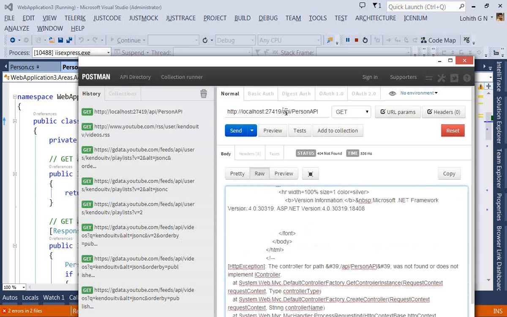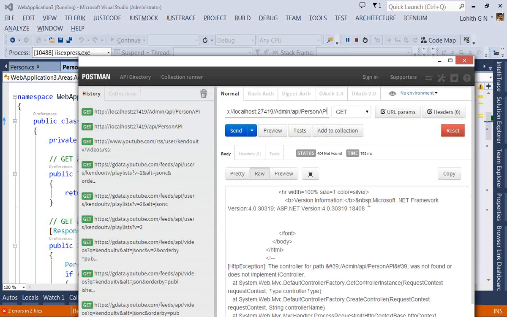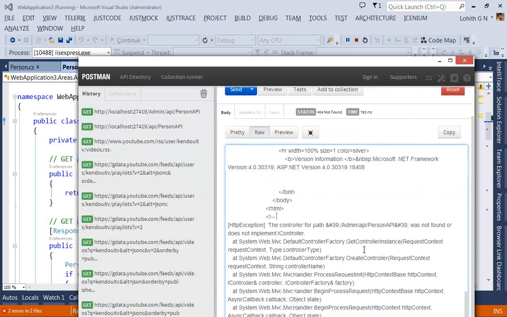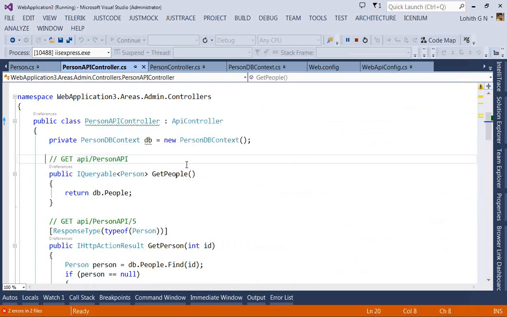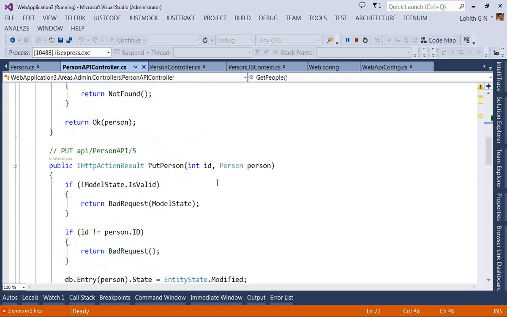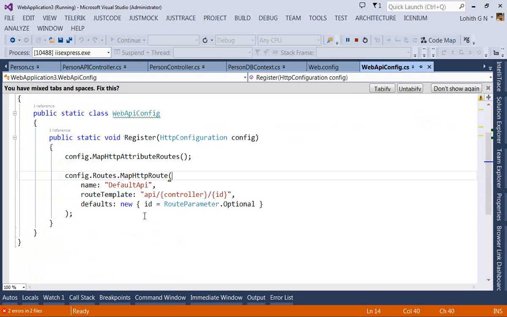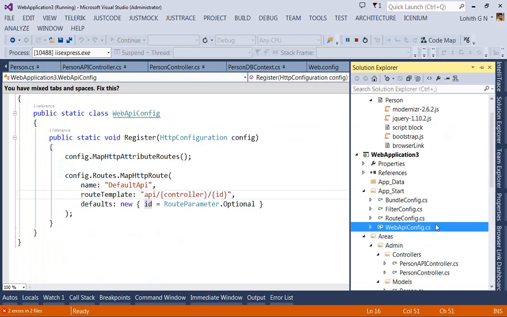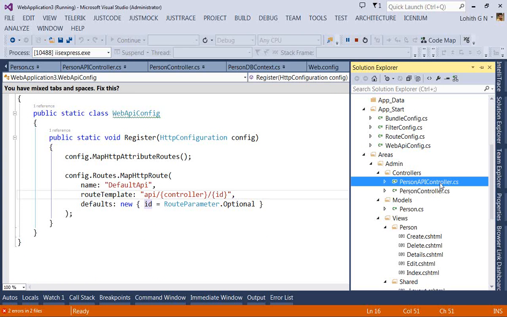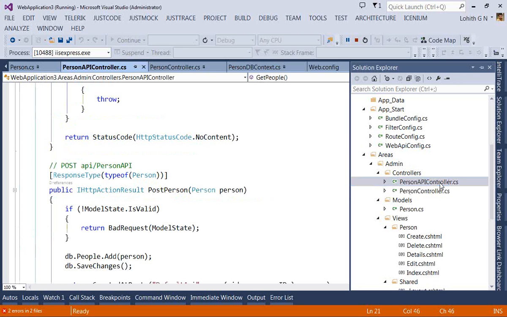Interesting. So where is it at? Is it at admin/API? Just give me a second. By the time I figure this out, there's a little small problem that I think I'm missing, what the route I have to pass. In the web API config, we have said the default API is API/controller/ID. That's correct. And where is my person API controller? It is here. It's in the admin.